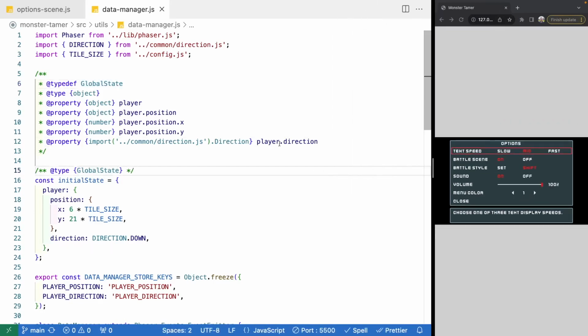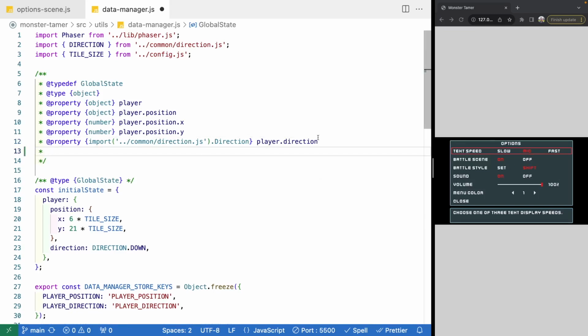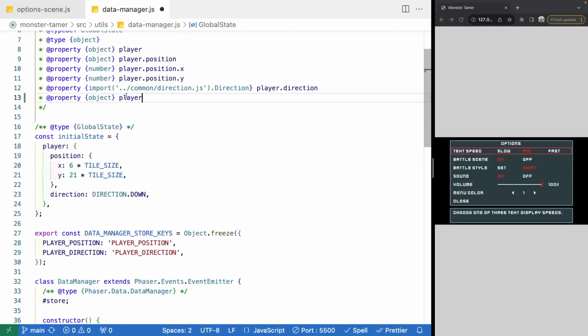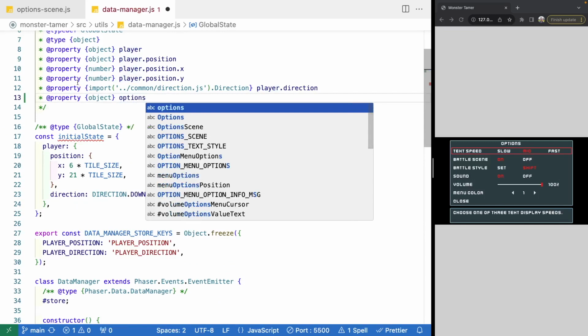Let's come back to our code and go into our data manager class. The first thing we're going to do is update our global state and add a new property, options. This is going to be an object that'll have the various options that represent our values in our options menu. So let's copy this line here for our player and change this to options.